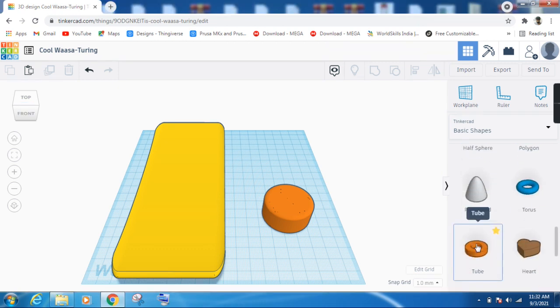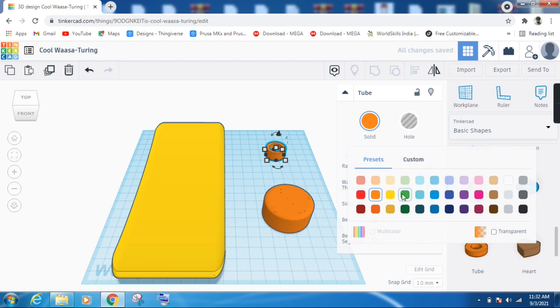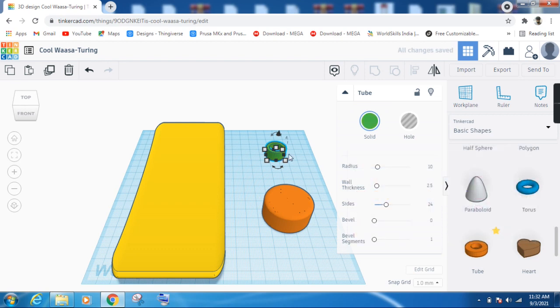You go down and look for a tube and take the tube in your work plane. I'm taking the tube in the work plane and I'm changing the color of the tube to something like green. Now I'm going to change the diameter of the tube to 30 mm, and here also 30 mm.